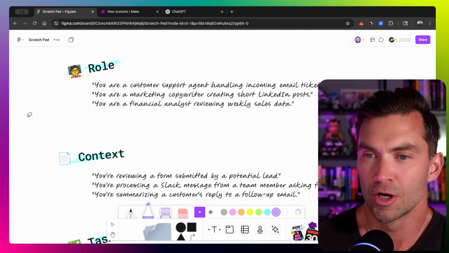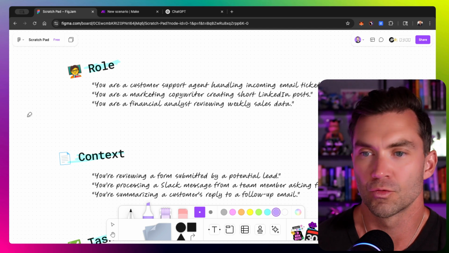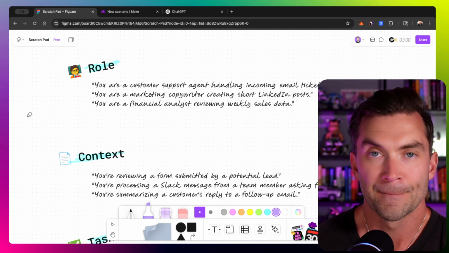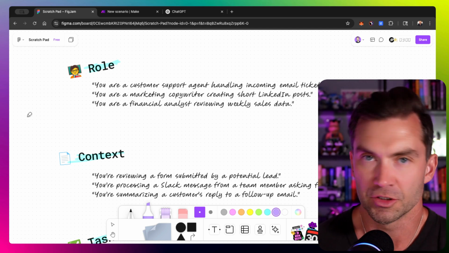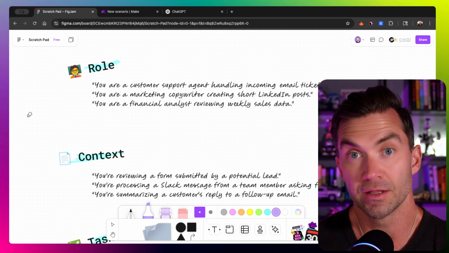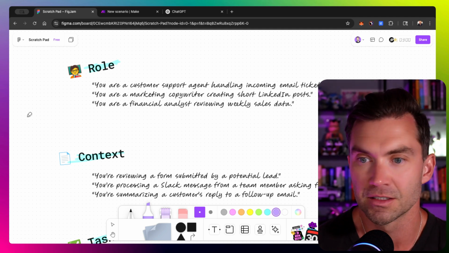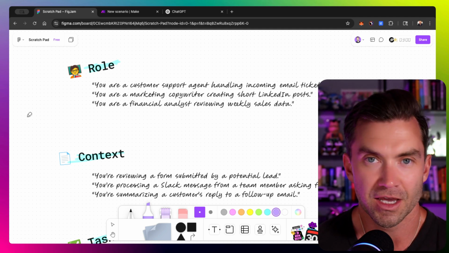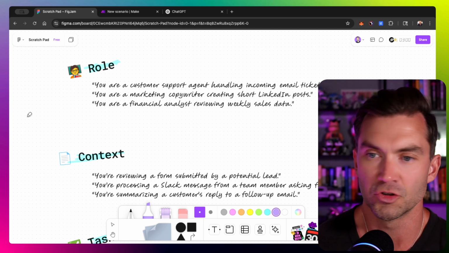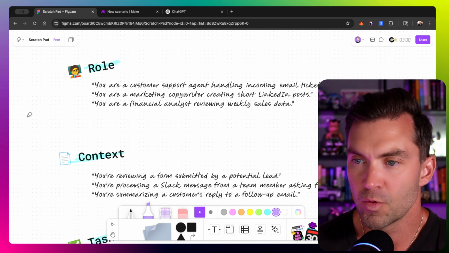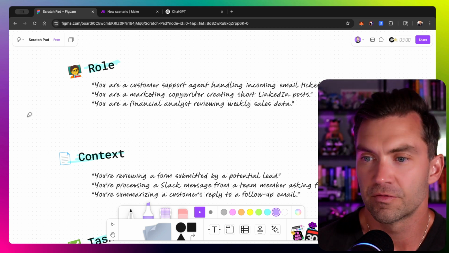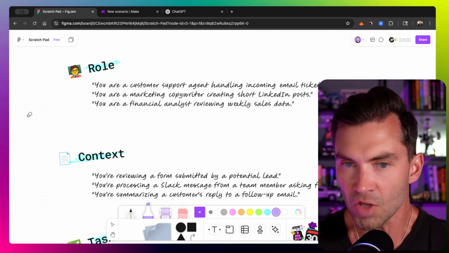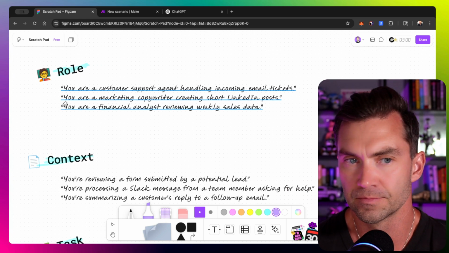But the sections are role. So you just want to say what's the role of the AI assistant or prompt, that GPT you're creating, that step that you need it to act as. And I find you can either say "act as a" or "you are a." I usually just stick with "you are a customer support agent." You're a marketing copywriter, financial analyst, and you can add in what specifically they do.